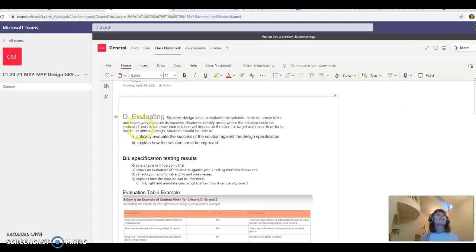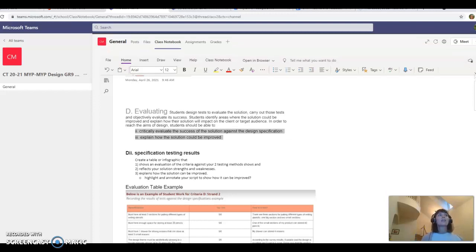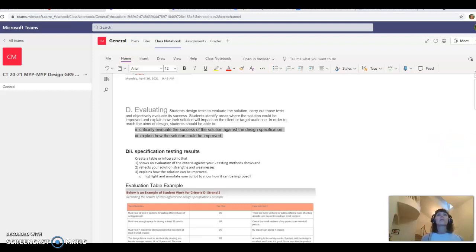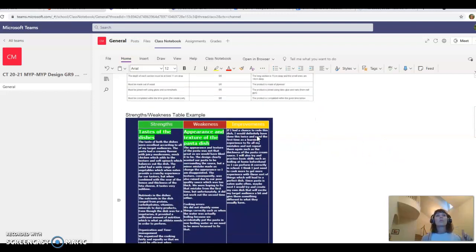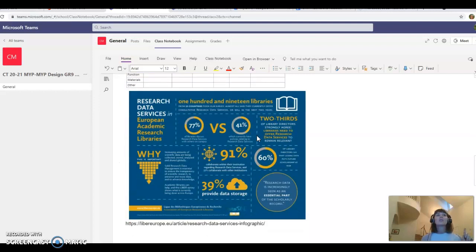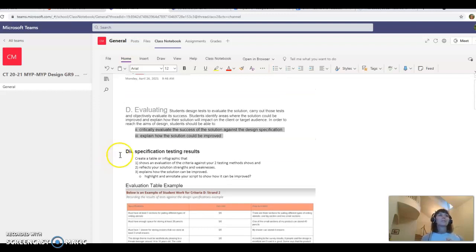Now is the place in strand 2 and 3 where we evaluate the success of your solution against your specification, and you explain how the solution can be improved. So you're going to look back at all the information you gathered, and potentially you put it in some kind of nice table or you recorded it. But now it's time to look at it in an organized manner. And you could create a table like this or like this, and eventually maybe an infographic like this. It just depends on your time and your skills.